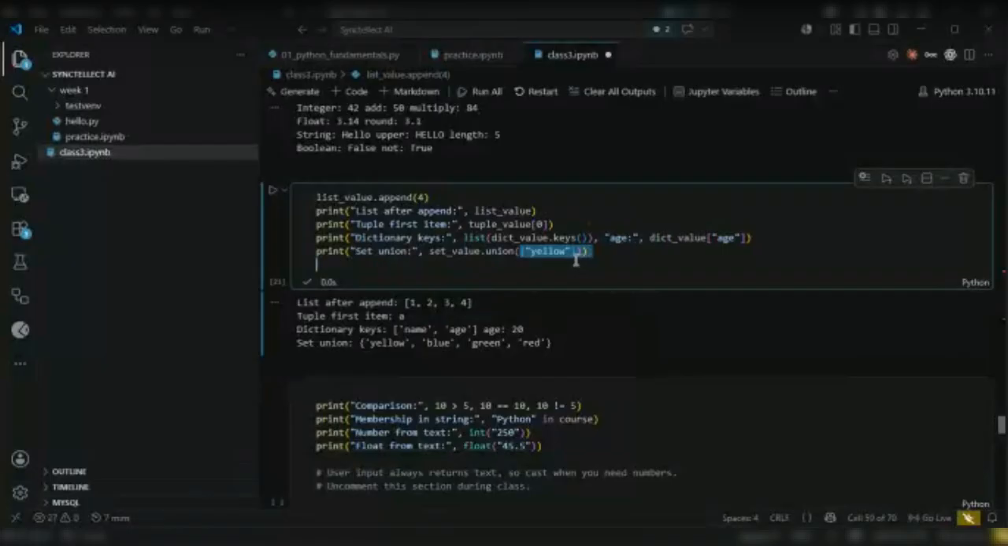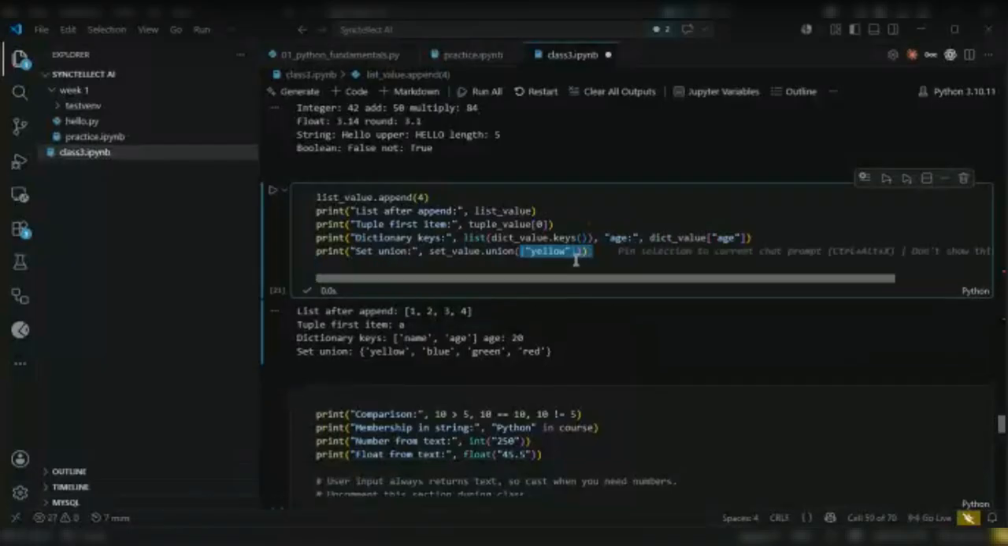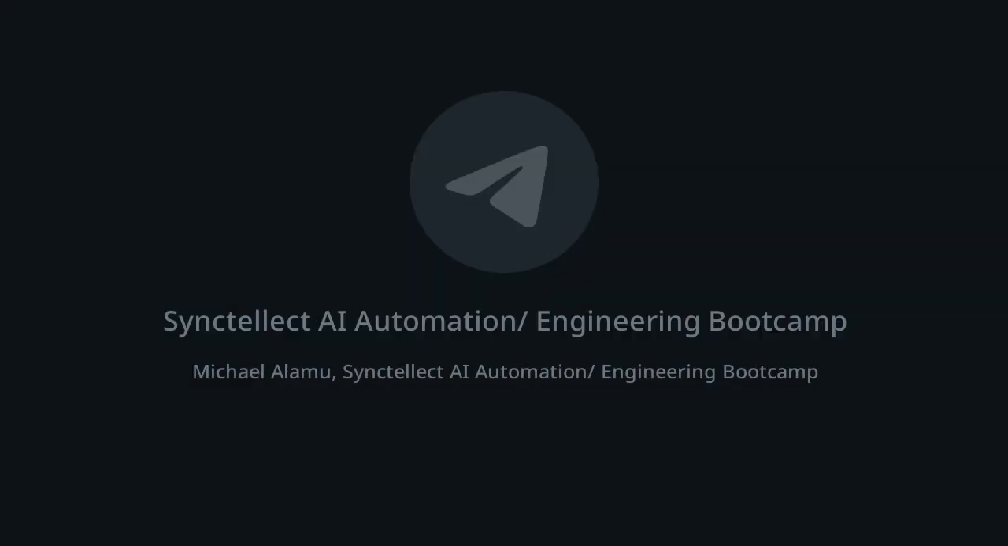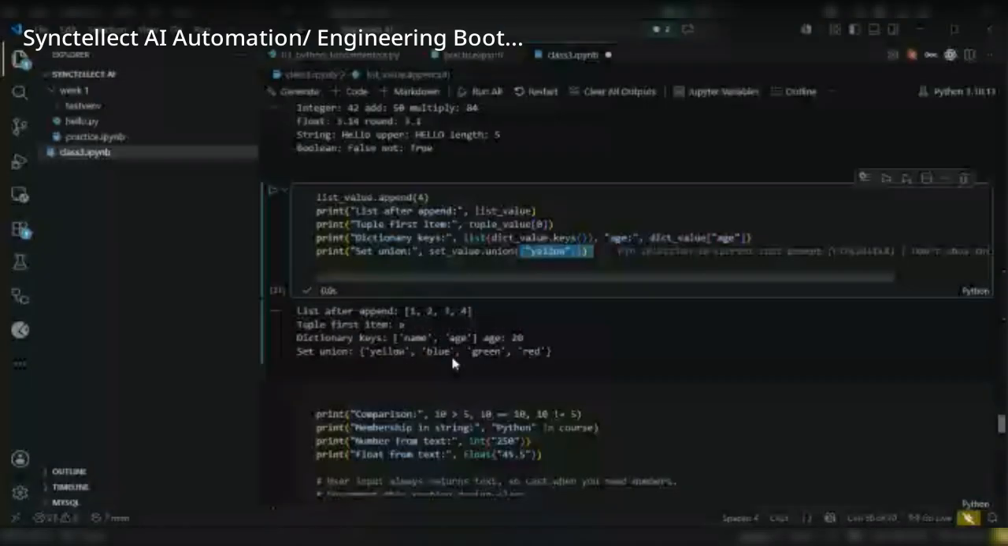So like a union, when we are doing normal sets, in my union, everything. So that's why you add yellow to the list, adding to blue, green, that.